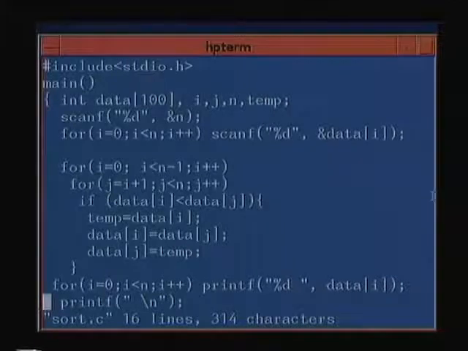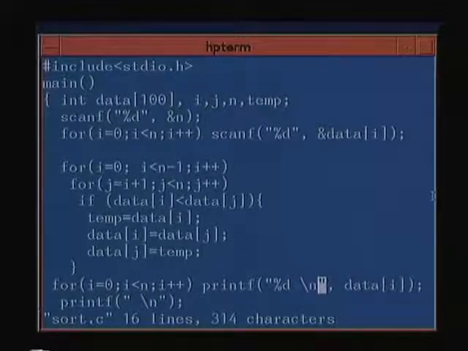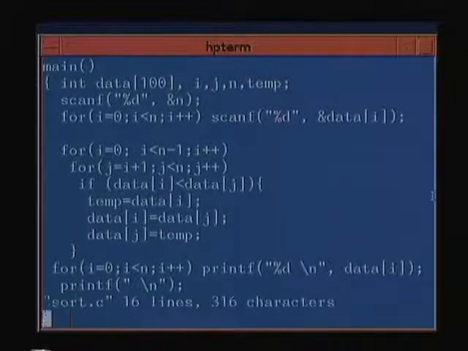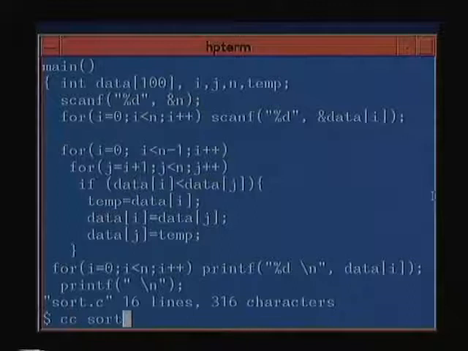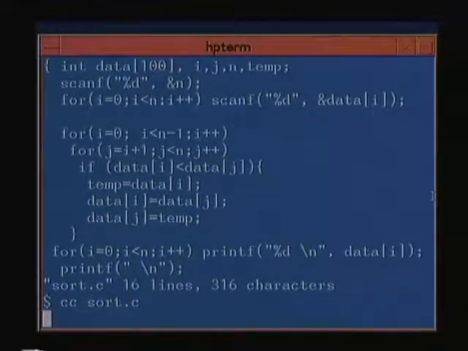And if I want to print all the numbers one after another, then I would have to give a backslash n out here. If I give a backslash n out here, then the numbers would come in all different lines. For example, I have given a backslash n here. So when I print the numbers, they are all supposed to come in different lines.